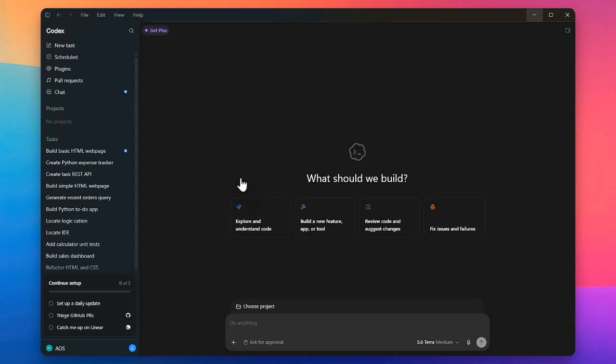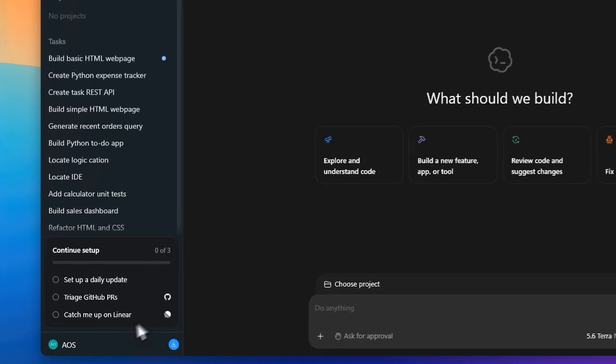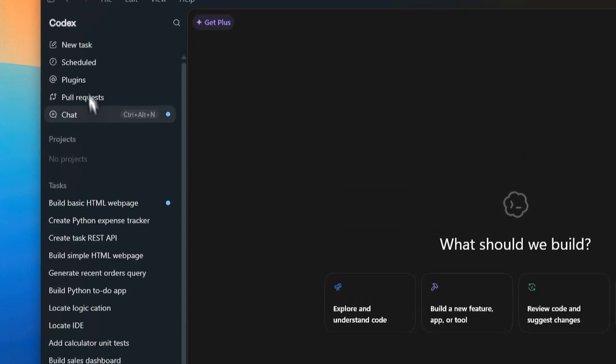In this tutorial, I'll show you how to use ChatGPT Codex for everyday work to automate routine tasks, solve problems faster, and improve your productivity even if you're not a professional developer. Start by signing in to your ChatGPT account and opening the Codex workspace.